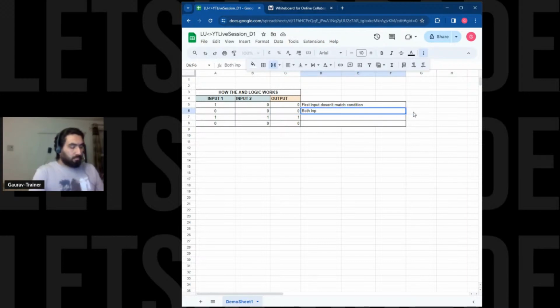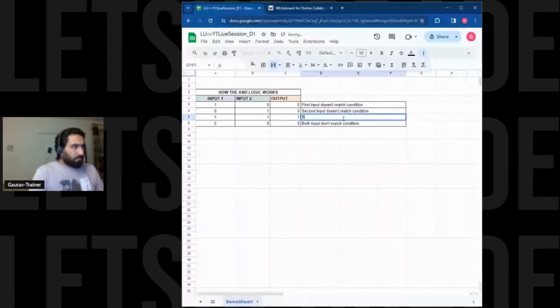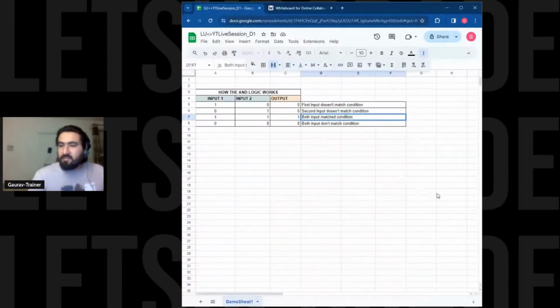Both inputs don't match the condition, or let this be 1. Copy paste. Second input doesn't match the condition. Both inputs matched the condition. So you see the best part coming right over here is that AND will only work when all inputs match the condition.